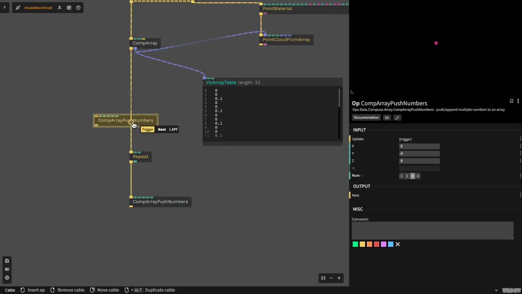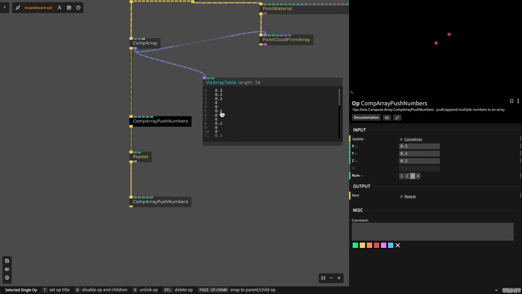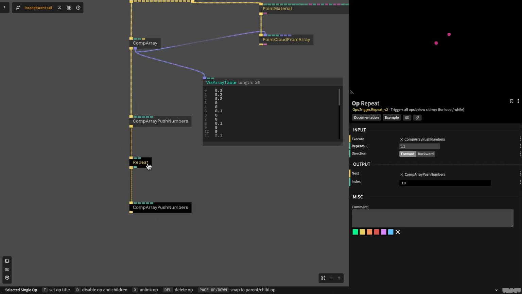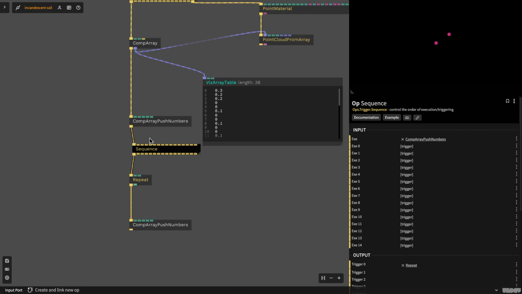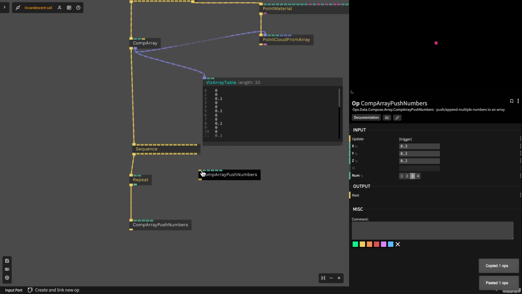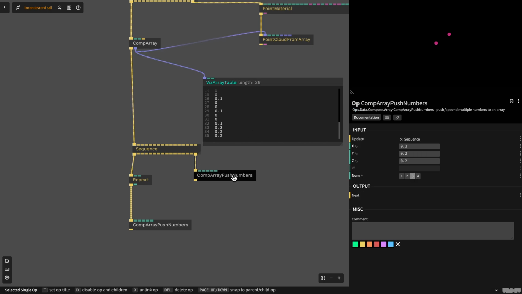I can, for example, add this operator in front of this, and then you see now we have those numbers once, and then we have 11 times those numbers from this operator. So you have a really flexible way to add numbers to the array, and you could also add a sequence op. Let's do this, and add this operator here, and then in the this array table, you see the last 3 numbers, those are the numbers coming from this operator.